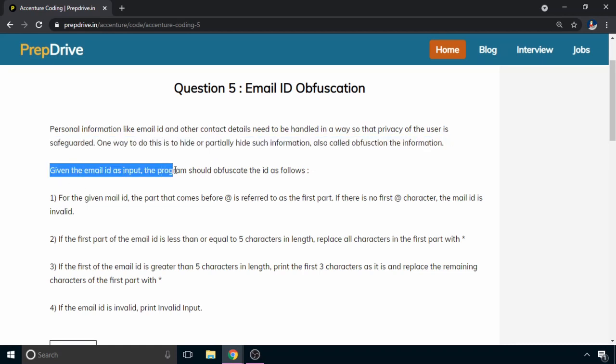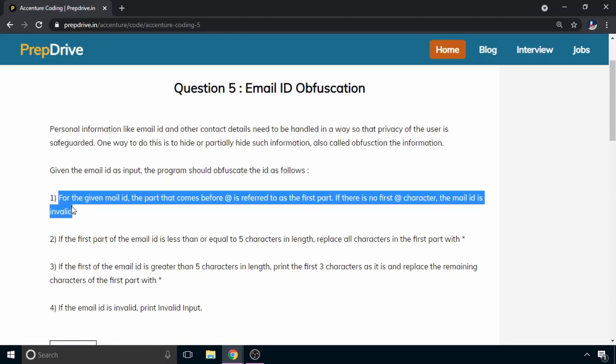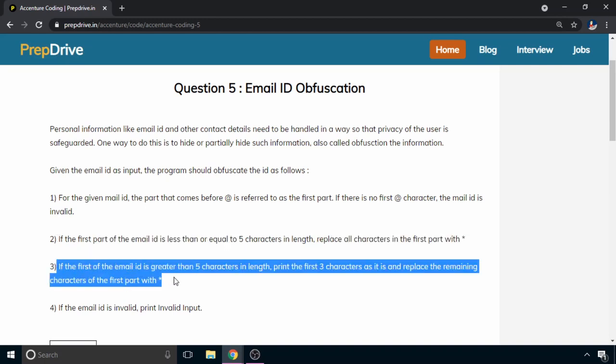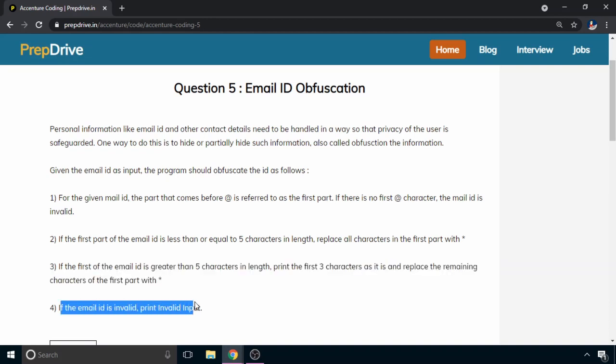Given the email ID as input, the program should obfuscate the ID as follows. Number 1, for the given email ID, the part that comes before @ is referred to as the first part. If there is no @ character, the email is invalid. If the first part of the email ID is less than or equal to 5 characters in length, then replace all the characters in the first part with star. If the first part of the email is greater than 5 characters in length, then print the first 3 characters as it is and replace the remaining characters of the first part with star. And the last point, if the email ID is invalid, then you have to print invalid input.